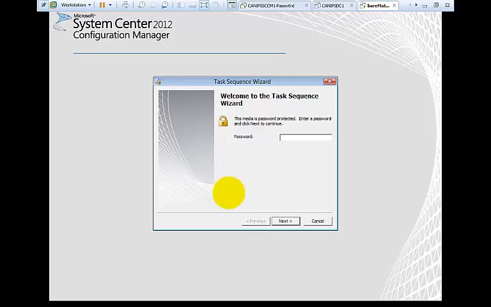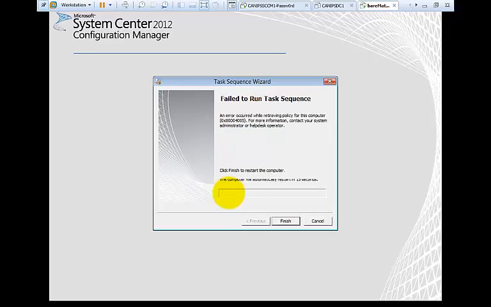Now here, what password is it asking me for? Where is the password? This is the PXE password in DP settings, in DP properties. And why do I have this password? It should not be open to everyone. Now next, and here it says immediately task sequence failed.